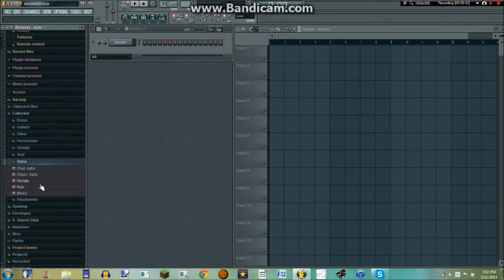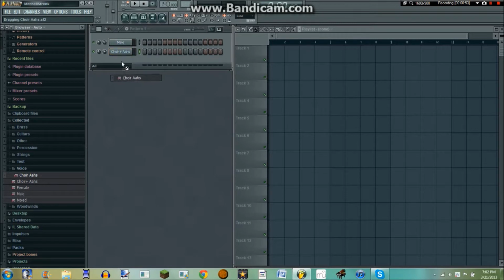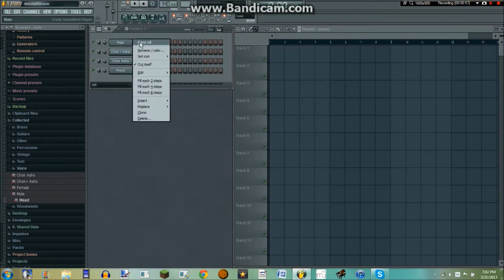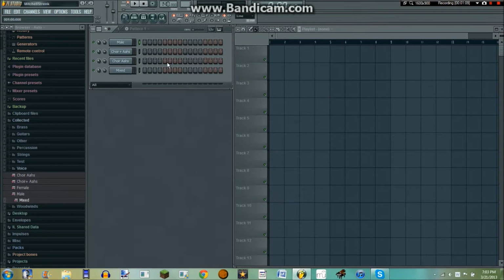What I had in mind was a lot of choir, very dark, big choirs. So what I'm going to do, as you can see, I'm adding four different choirs here. These are pretty much going to sound exactly the same. However, it'll just add a bit more oomph to it. So I want four choirs.